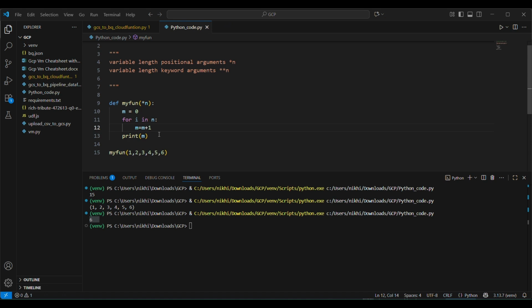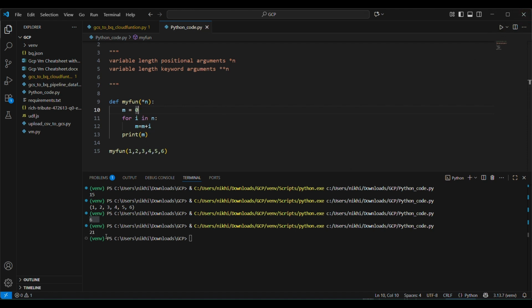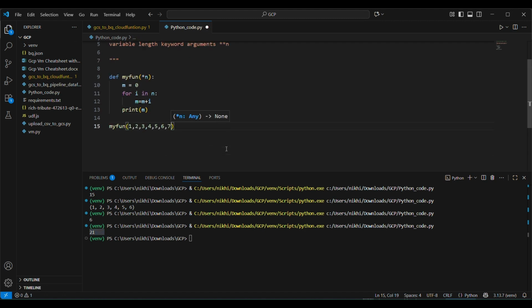Because here I mentioned 1, I need to mention i. Again it will give the error. Again it will not give the error because of what we made earlier, so I need to change it to i. Now it will not give you the error. So now 21 is the total sum. Here you can mention so many numbers: 7, 8, 99, 314.